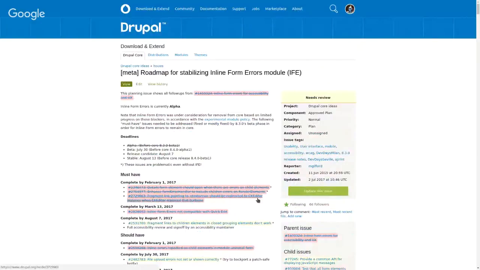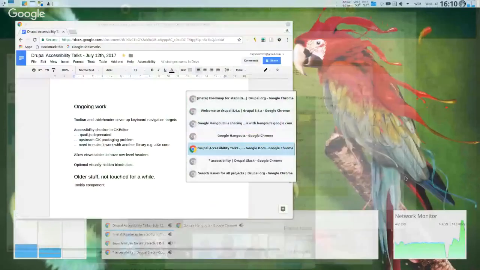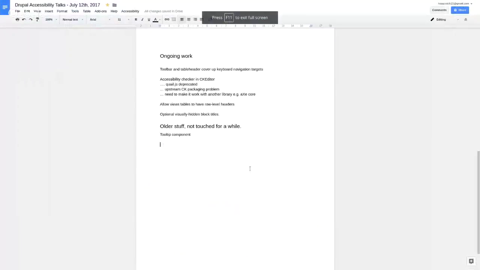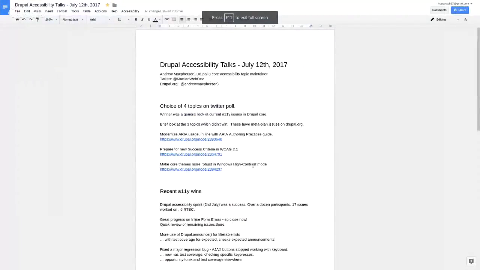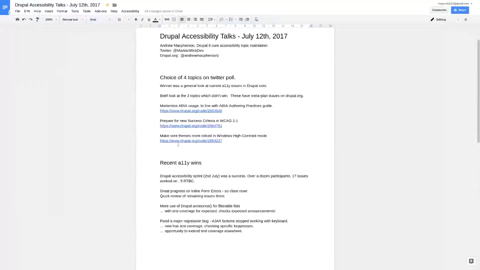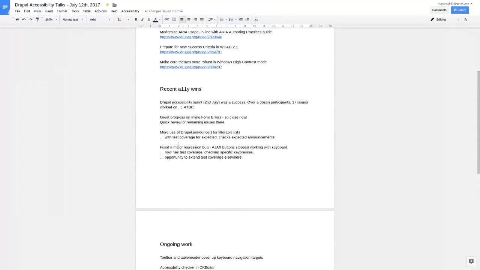Another thing that has happened recently, I thought let's go and talk about some recent work. I've got a little set of notes here that I'm going on. All right, that's a choice of 4 topics. Some recent developments that we've had. We had a sprint a week and a half ago, hosted in the Netherlands. And the inline form errors was one of the main topics that people worked on.